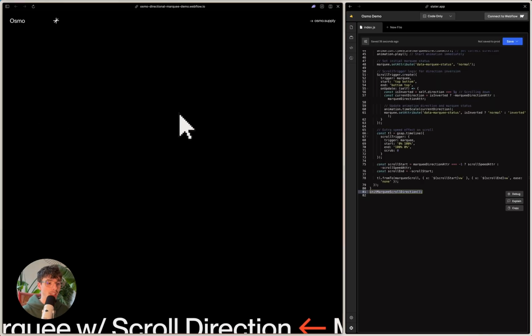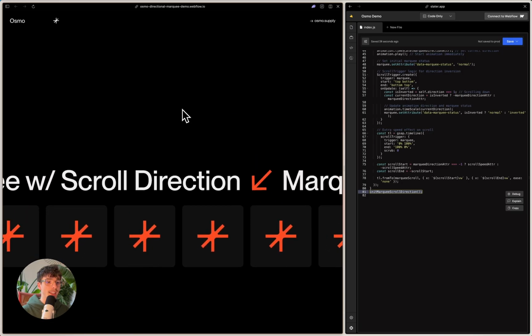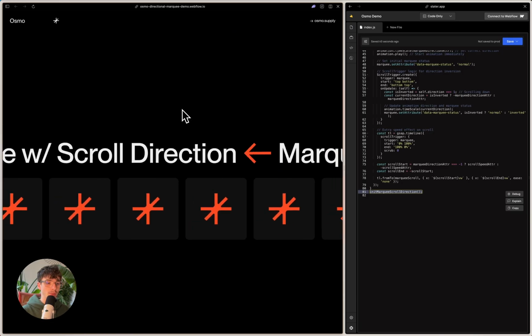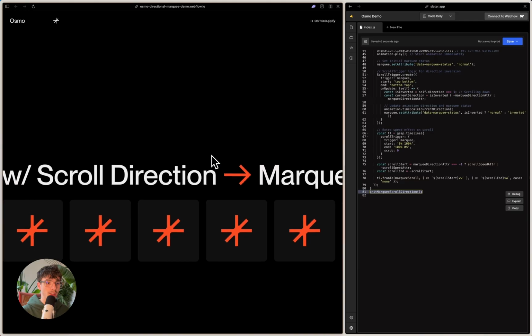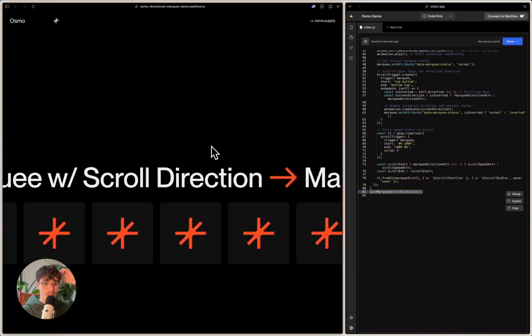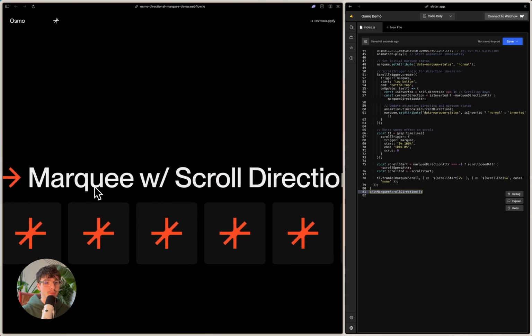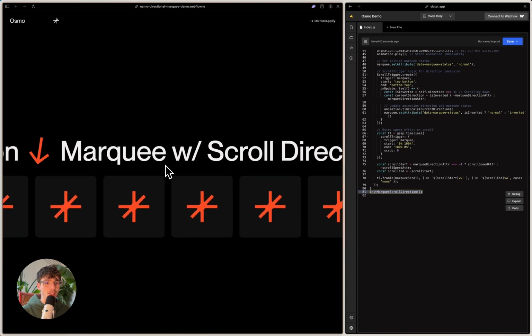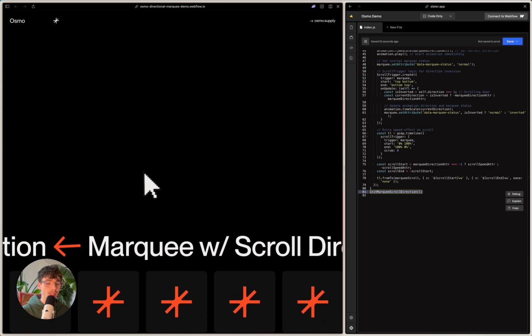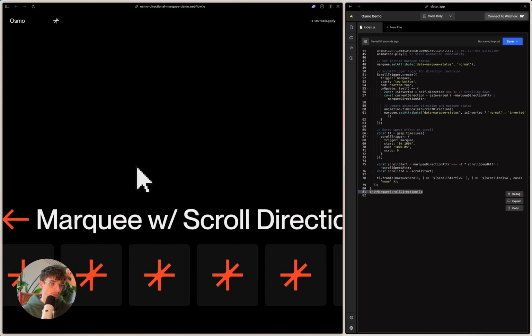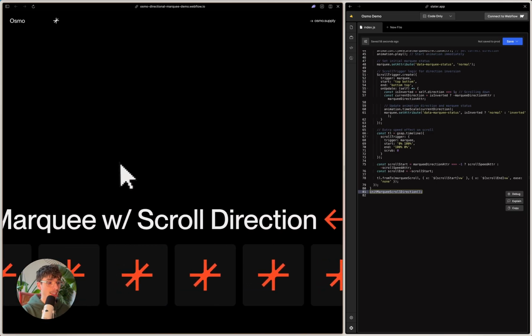So I'm just really rushing through this to quickly show you how quick we can have something going on using the vault. We see that we have a marquee with scroll direction, so it changes direction as you change whether you're scrolling up and down. And we see that custom CSS in action changing the rotation of the arrow as we're scrolling up or down. So that could be fun.